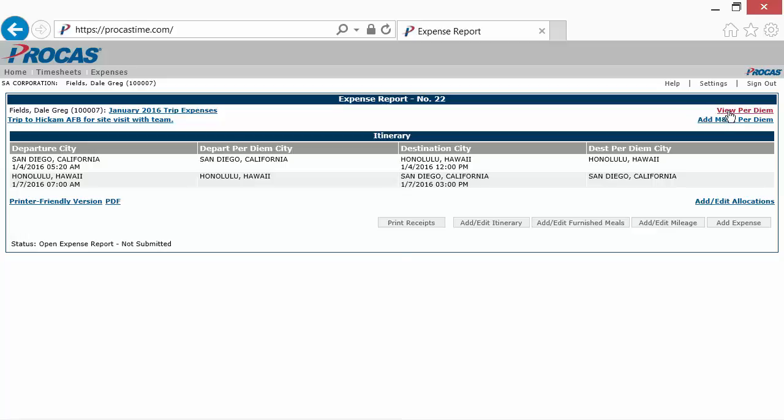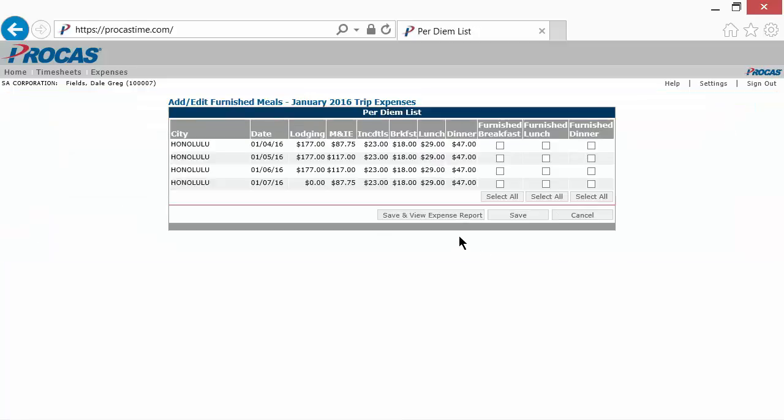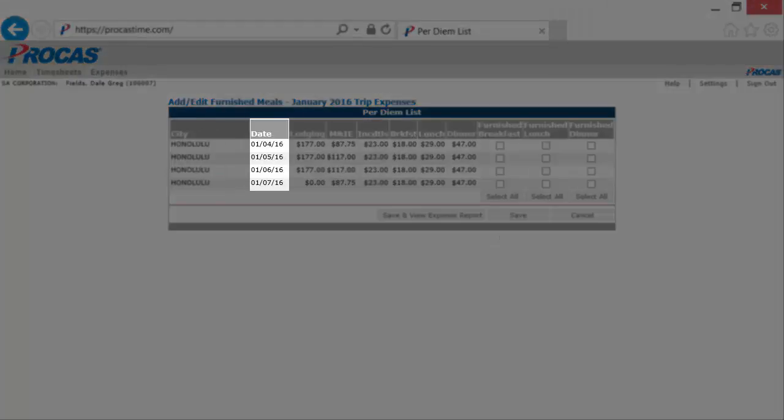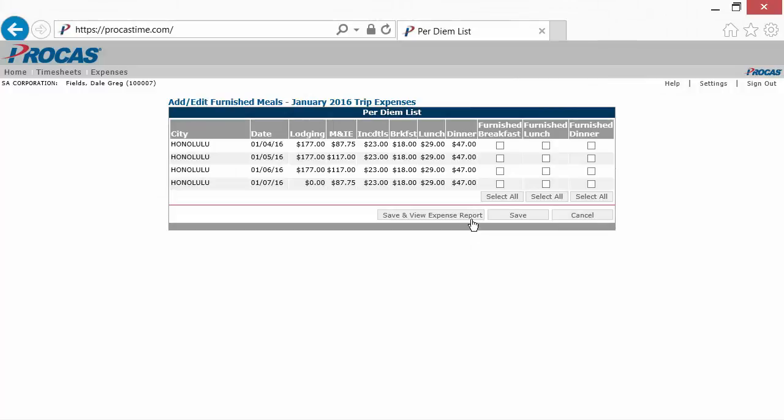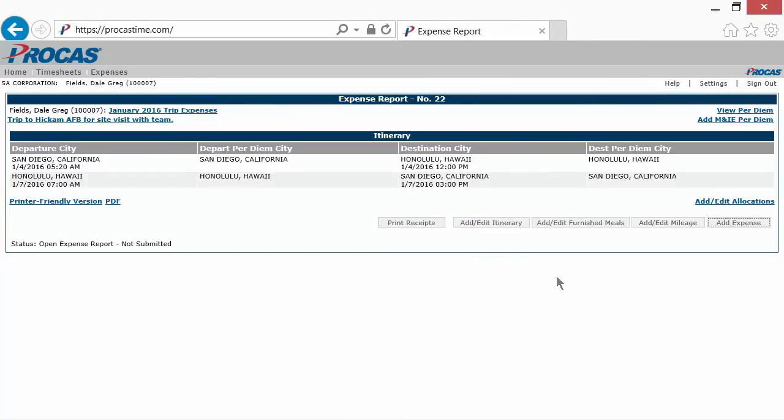Click the View Per Diem link, which brings you to the Add Edit Furnished Meals screen. On this screen, you can review the per diem city, the dates of travel, the lodging per diem allowance, and the M&IE details. When we're finished reviewing, click Save and View Expense Report. Now that we've confirmed the expense report knows the proper allowances, we're ready to record our actual expenses.